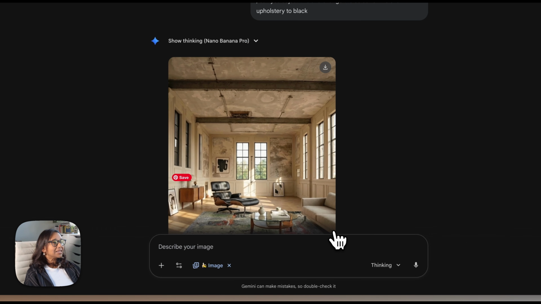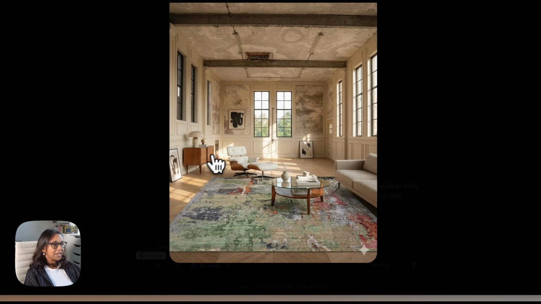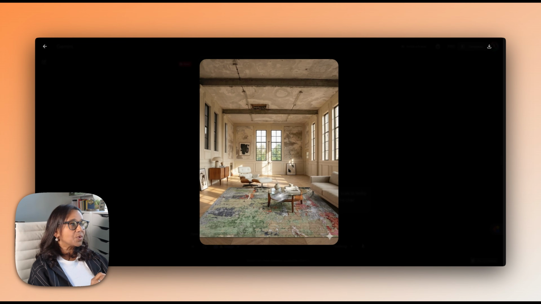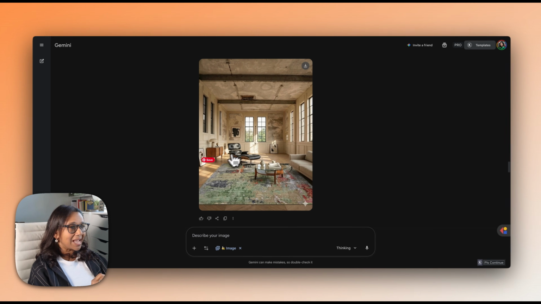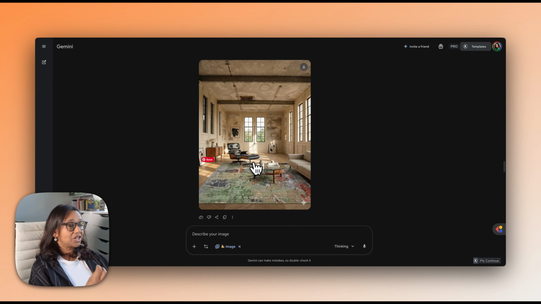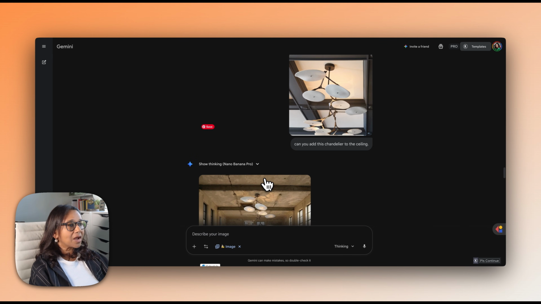And then I decided that the scale of the chair, if you look at the chair compared to this sideboard, was too small. So I asked it to adjust the scale, and it was able to do that. And I also asked it to change it to black. Again, the prompts are going to be in the community so you can see what I've changed.